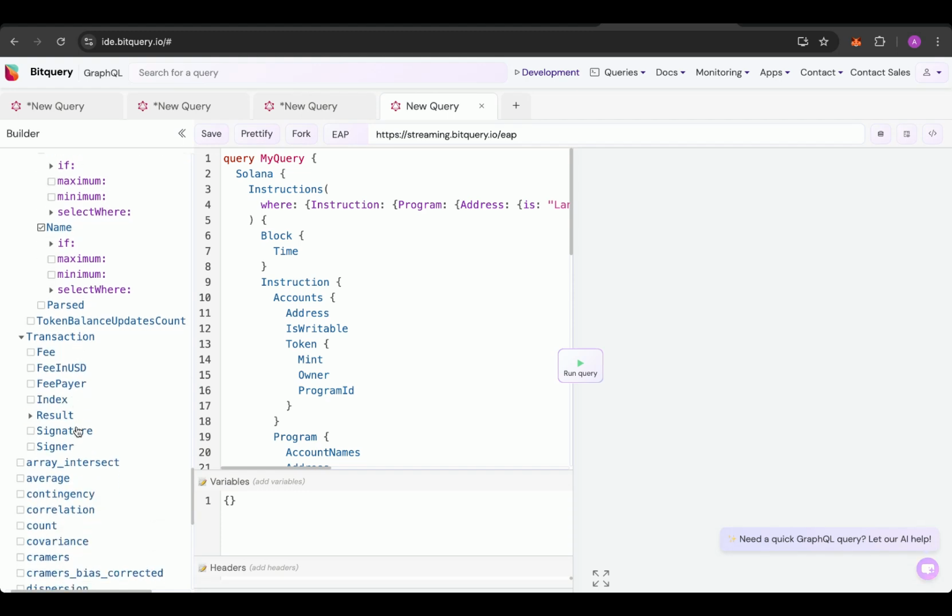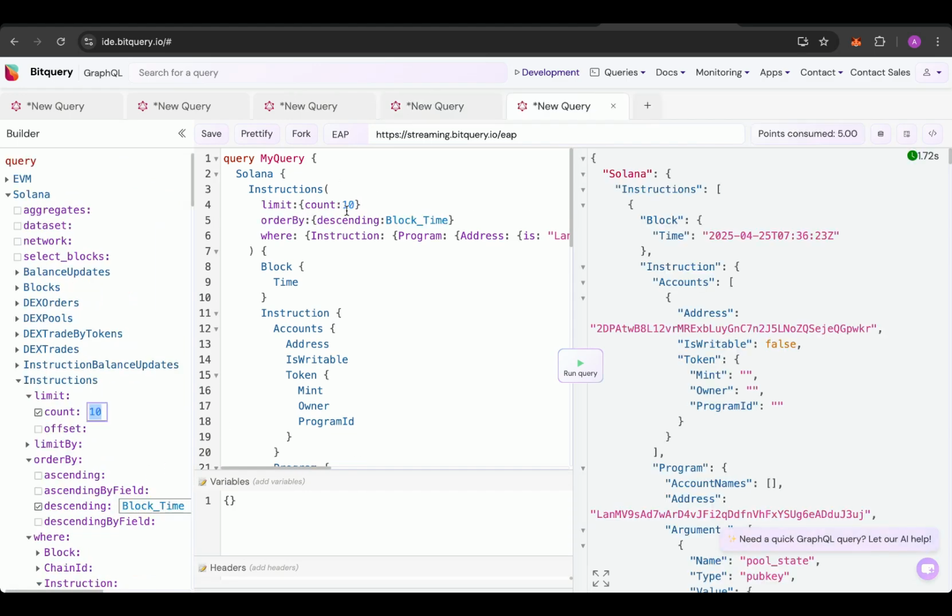Then select the transaction, signature, and let's select signer also. You can add the limit count 10 to limit the responses to 10, and then also add the order by descending block time field. So this will arrange the response in descending order of their block time.